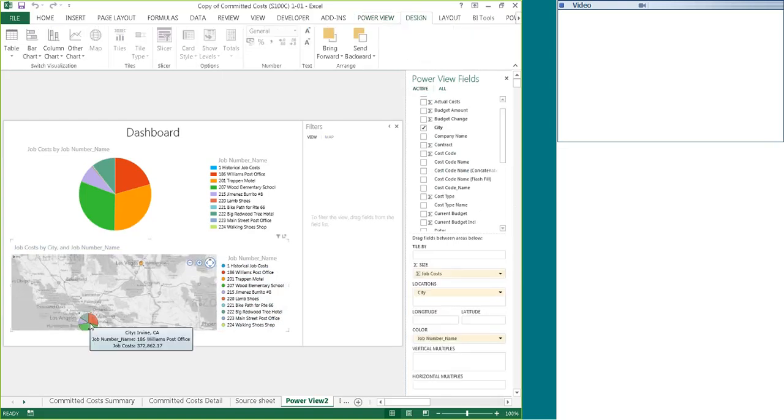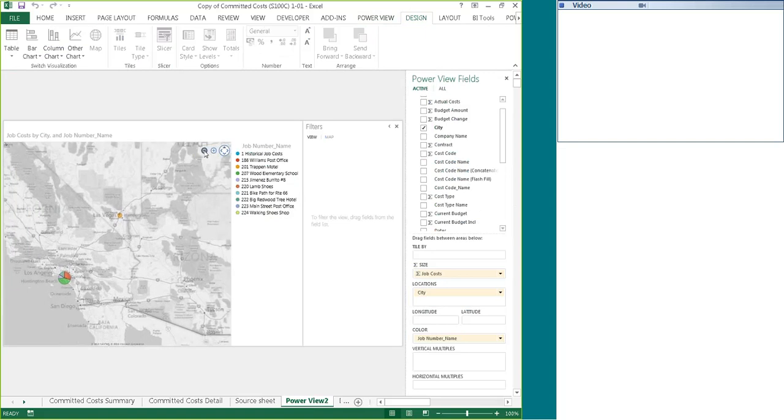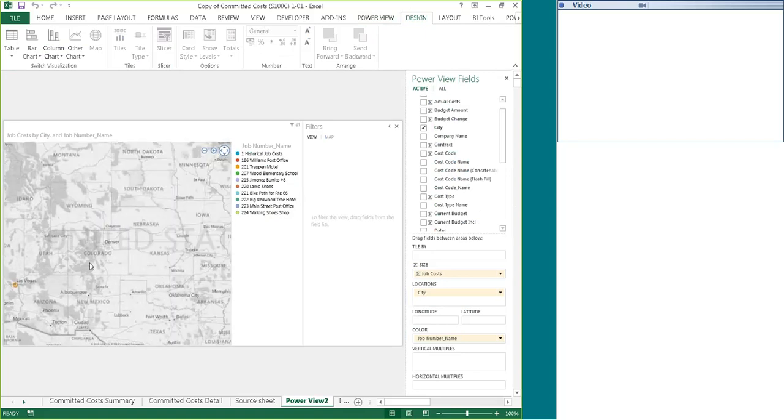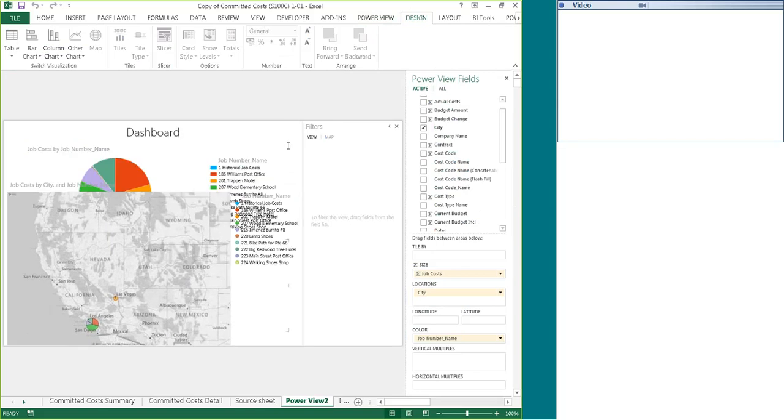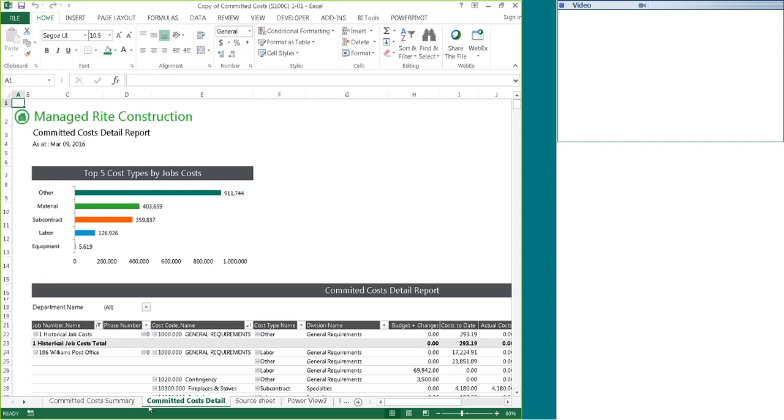This is my Irvine location with my job cost, my job number name for one of the jobs, and here's my Las Vegas. I can pop it out. If you have other cities, other locations, you can zoom out and look at all of them at one time, or just include it. So this is a very easy way to present your data using Microsoft Excel functionality in 2013, also using Sage Intelligence. So I can have this Power View along with my committed cost detail that we've already created.